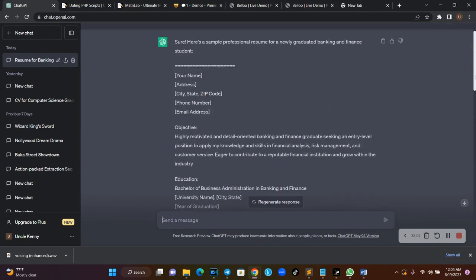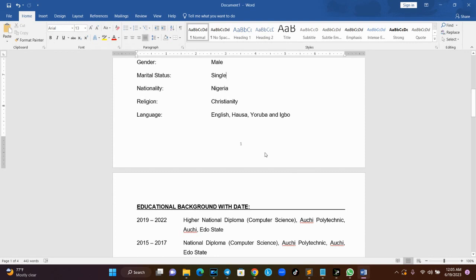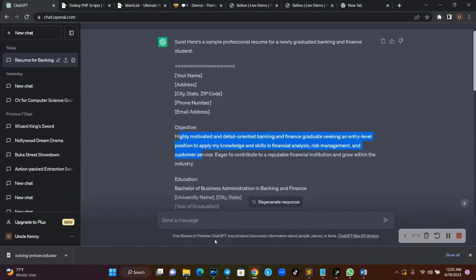So the next thing is just for you to copy and start formatting. Just copy and you format your work and you are done with your CV. So this is how you generate a professional CV.